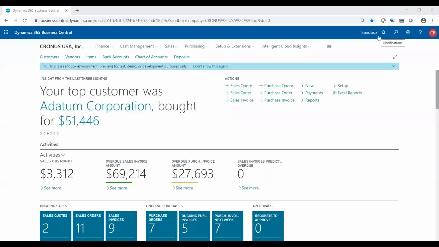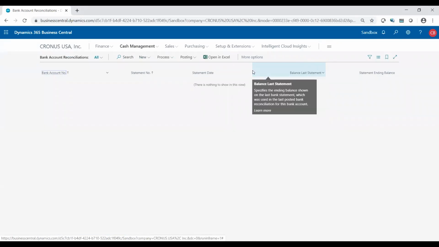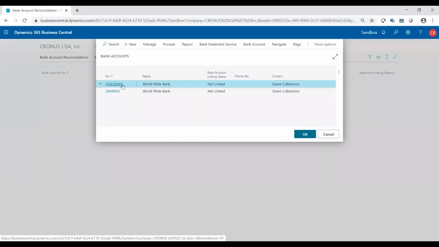So let's talk about bank reconciliations. I'm going to go up to my menu in the Cash Management, Bank Account Reconciliations. If I had any ongoing bank reconciliations, in other words, someone started them but they haven't completed or posted them, you'd see a list of them here. But because I'm empty, I'm going to start new. I'm going to choose which bank account I want to reconcile to. I'll just stick with checking.